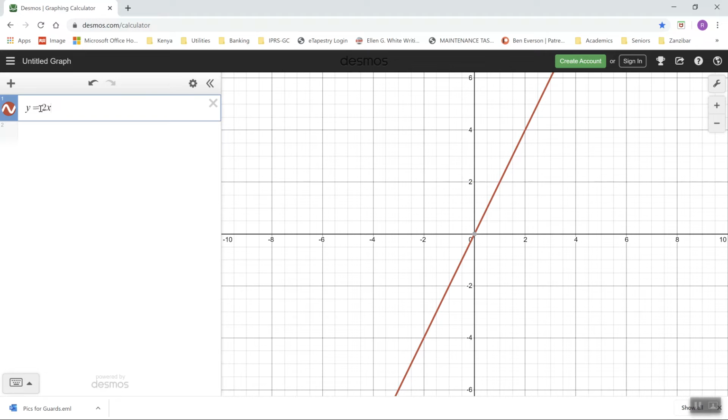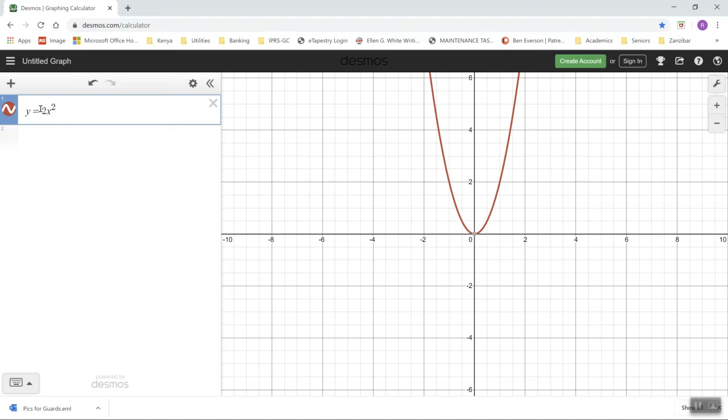2x squared, and the way we do squares, we do a little up arrow. It's above the number 6 on my keyboard, Shift 6, and you get that little hat, squared, okay, plus 3x minus maybe 1. How's that? Look at that, 2x squared plus 3x minus 1. And immediately on the screen, we've got an equation that looks really cool.